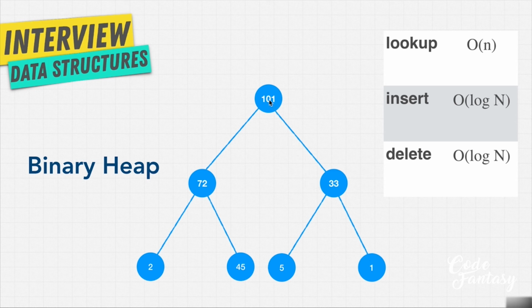So if we're looking for, let's say, 1, we have to check the parent node. Then, because 1 is less than 101, we have to check both nodes underneath it. And then because 1 is less than 72 and 33, we have to once again check every single node. And looking for 1 becomes O of n. So it pretty much turned into searching through a linked list or iterating through an array.